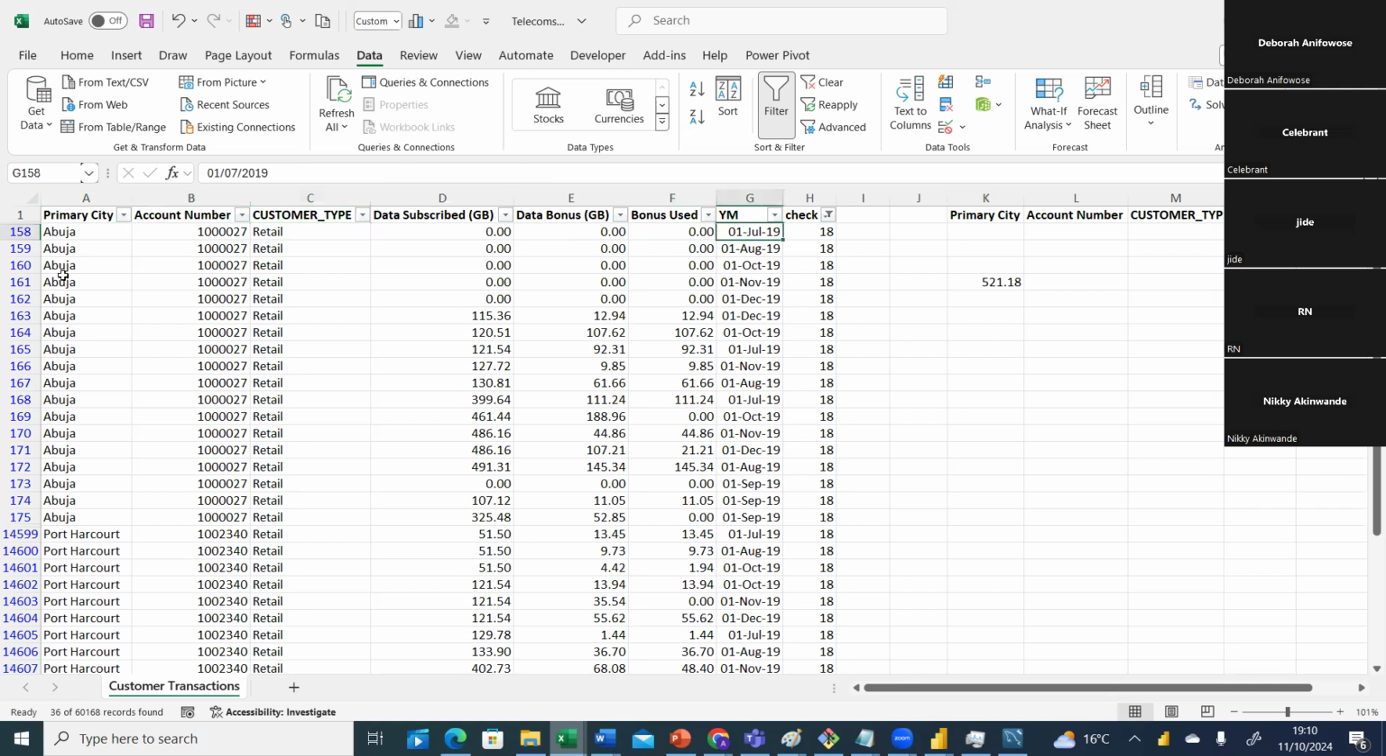So it's effectively saying it is going to look for where we have 1st of July, where the customer is in Abuja, the account number is this, the customer type is this, and for this particular month. But it's a cumbersome process, like I said.